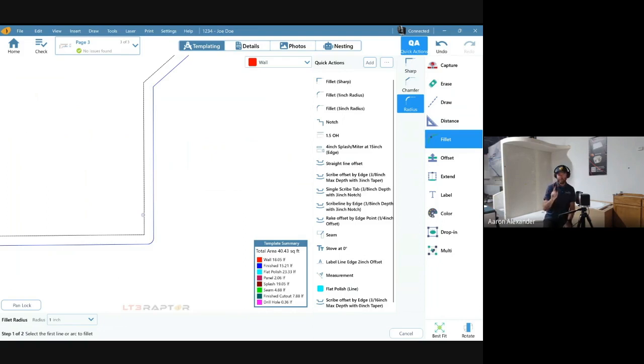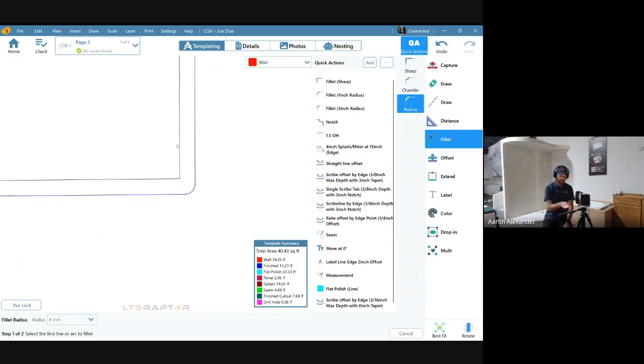Now, one thing about dimensions, some of you may remember or know, in LT1, since we just filleted that corner, there's no longer a corner to click on. So in LT1, if we tried to dimension this edge and draw it on the page, we're going to be an inch short because we put a 1-inch radius there. There's no corner there to click. Well, with LT1, we fixed that.